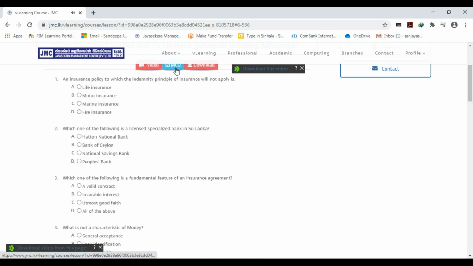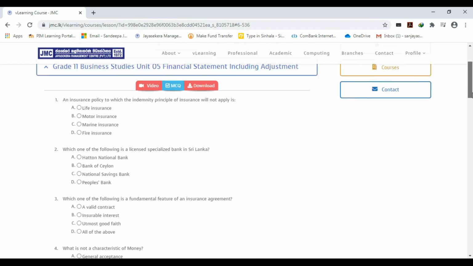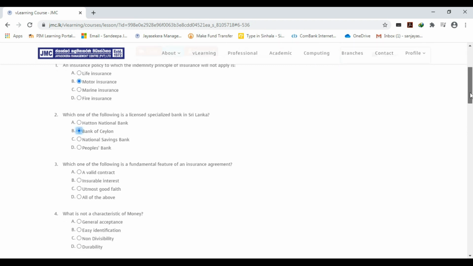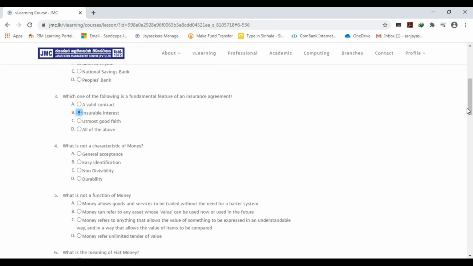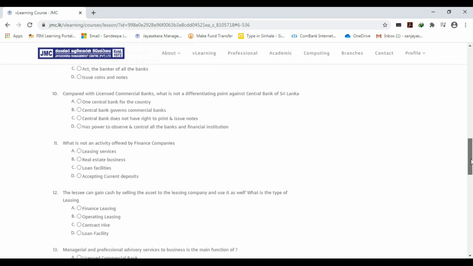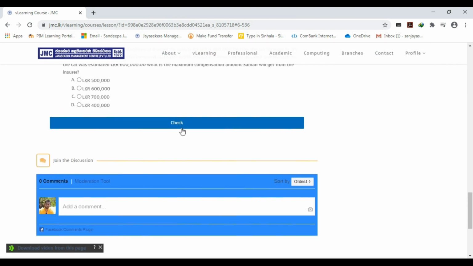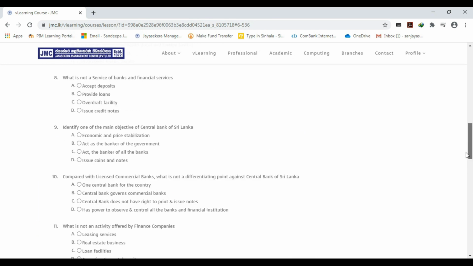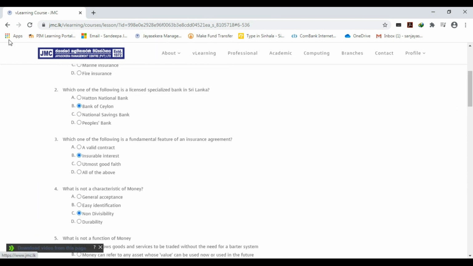Then we will be uploading the MCQ questions as well. So once the student does the particular lesson, after the lesson they can do the multiple choice questions, and then and there they can get the answers as well. They can check, and if they want they can make a comment. So those are available.